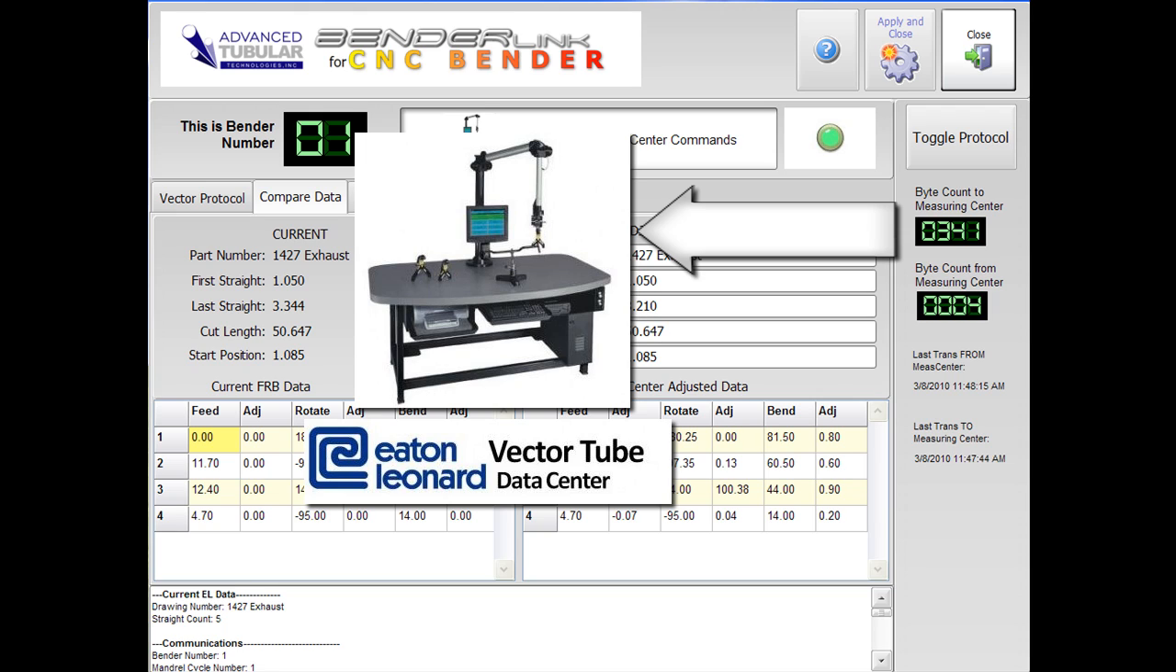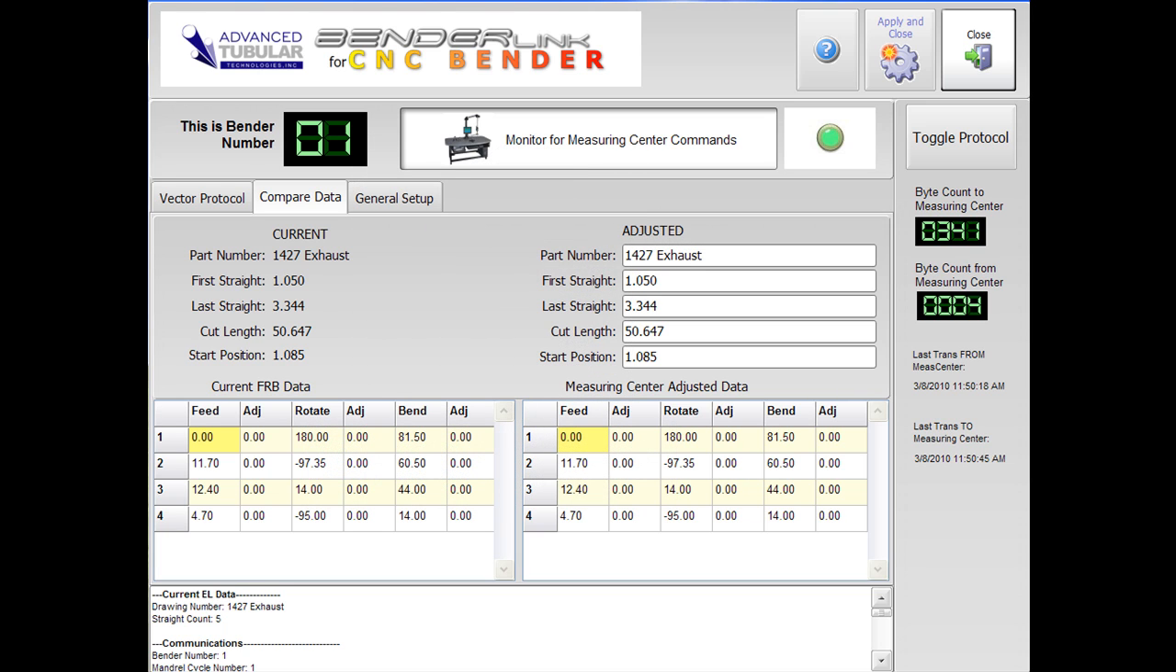When the vector makes a correction to the bender, one of the first things the vector does is request the bender data from CNC Bender. This allows the vector to have an exact copy of the bender data that was used to create this part shape at the bender. Immediately after the vector receives the data from CNC Bender, it performs automatic corrections to the bend data based on the errors found during measurement and sends the corrected data back to the CNC Bender Benderlink.